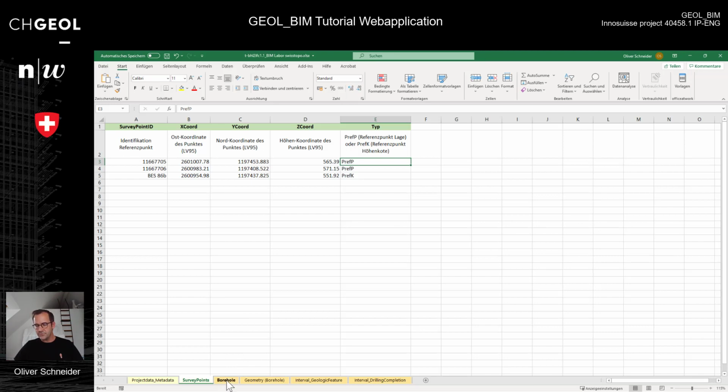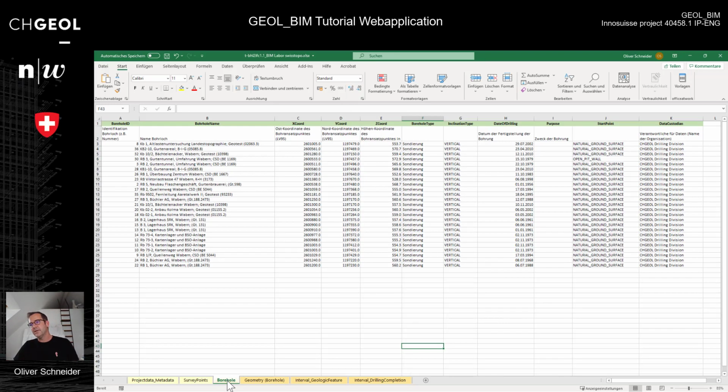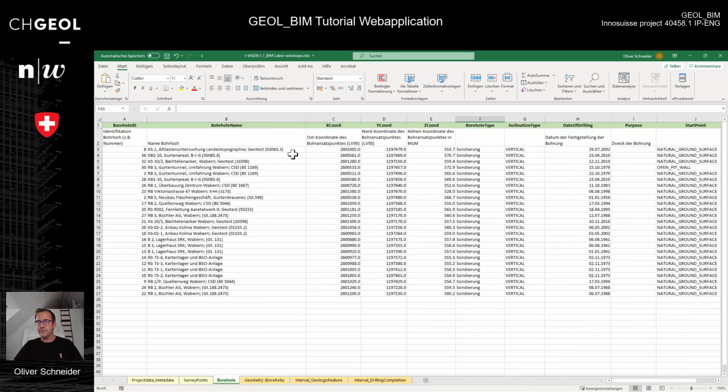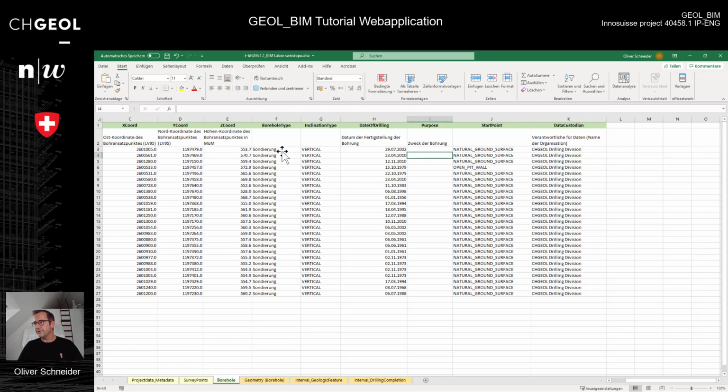Good, and then we come to the interesting topic. This is the possibility where you can define all your boreholes. In that example, you see a list from a project from Swisstopo. We have different kinds of borehole ID and a name. We have the coordinate system, the type of borehole, the inclination type, then the dates of the drilling, and then also further information about purpose, start point and the data custody.